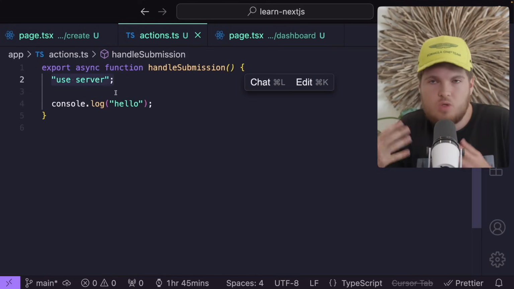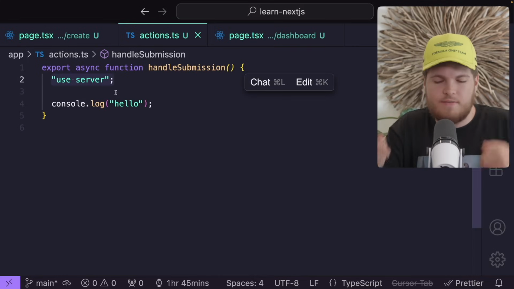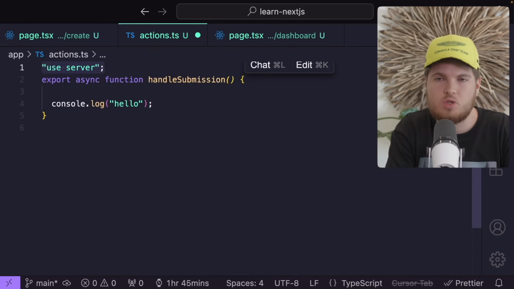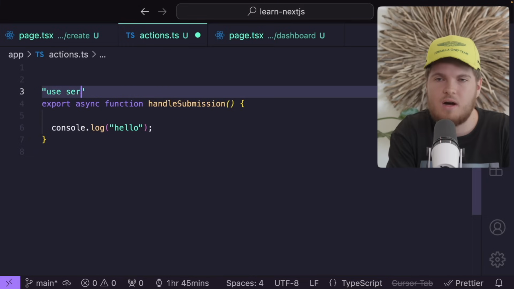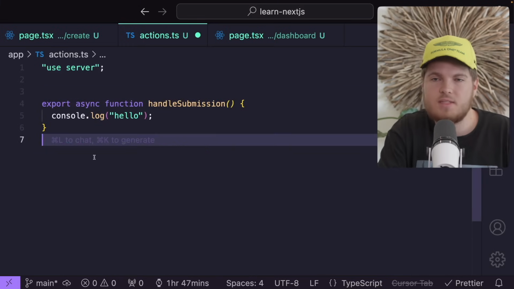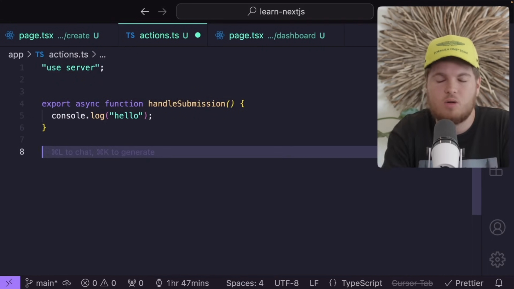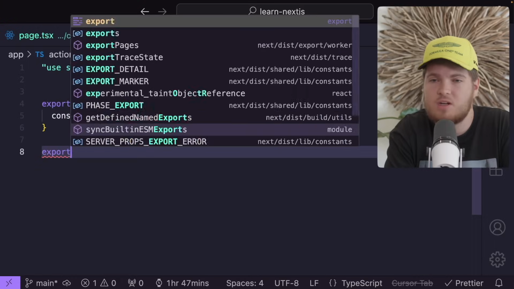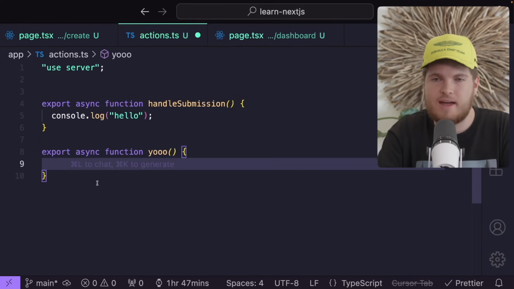But since we now use it in an external file, instead of putting the directive into the function, we want to put it on the top. So now we have a file and on top it's marked as use server, and then we just create our standard functions inside of here. And now this function will automatically convert to a server action. I can also create another function inside of here, like export async function yo. I can invoke it, open it, and this is also a server action.